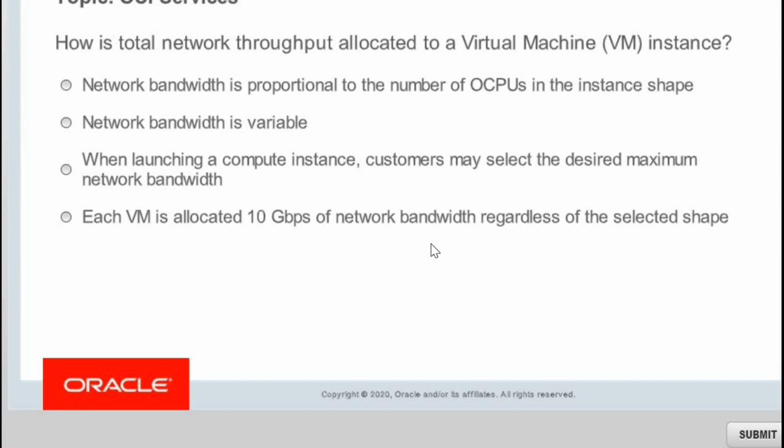What is the total network throughput allotted to a virtual machine instance? Well, it totally depends upon what shape and size we choose. So network bandwidth is proportional to the number of OCPUs in the instance. That is right, because the bigger the shape you choose, the bigger the bandwidth you get. So this is totally a proportional thing.